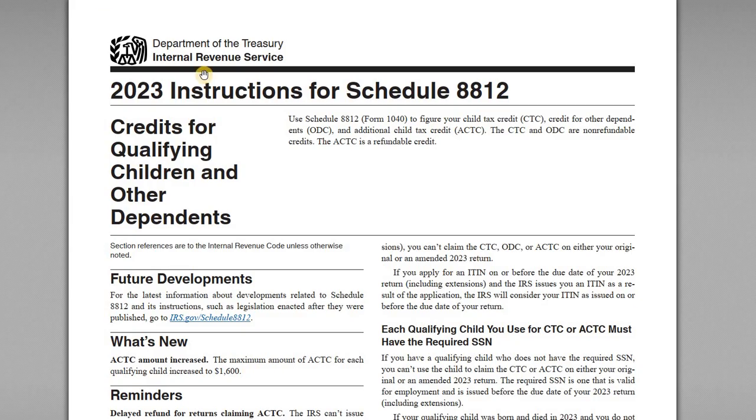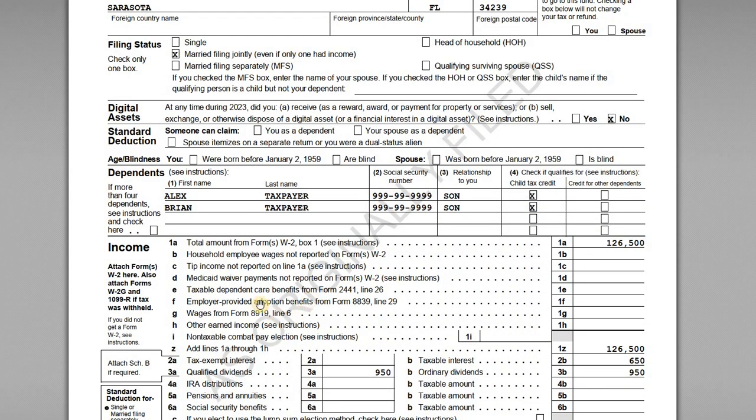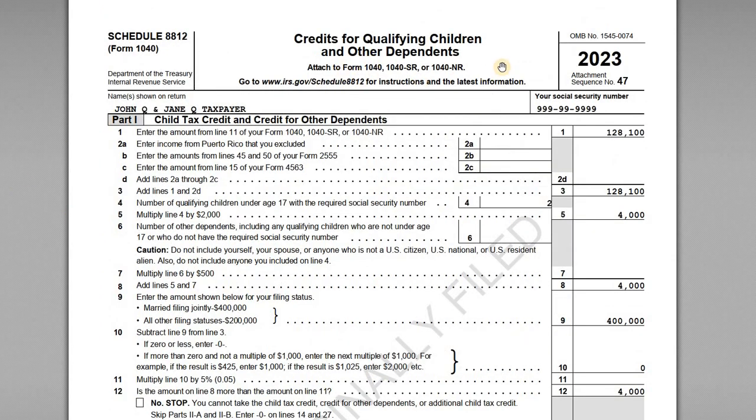So if we have a look at their original return, we can see quite easily here what they missed, right? So they have 3 children, Alex, Brian, and Emily, but Emily is not reported as a dependent. And so in addition to that, if we scroll down to the Form 8812, credits for qualifying children and other dependents, they're only claiming 2 qualifying children under the age of 17 that have the required Social Security number. So this is what we need to update.